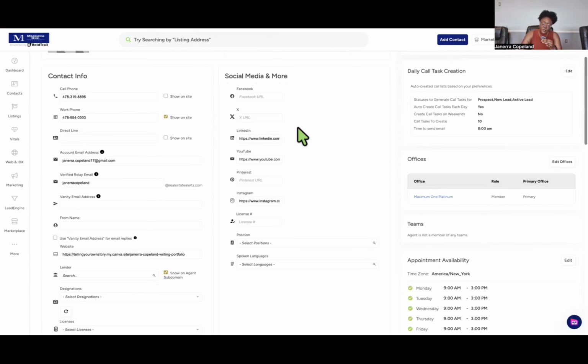Now, when we get to social media, this is where I say to only put what you use. If you know that you have a Facebook, an X, aka Twitter account, a LinkedIn, a YouTube, a Pinterest, and Instagram, only put the ones that you actually use. Do not put all of them on there. And then the main two that you use are Facebook and Instagram.